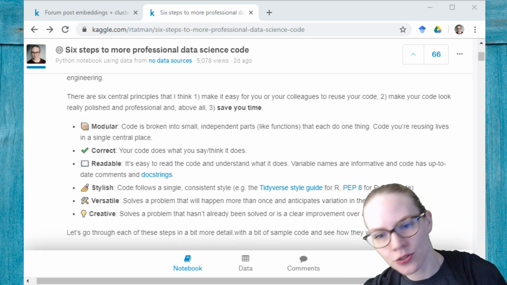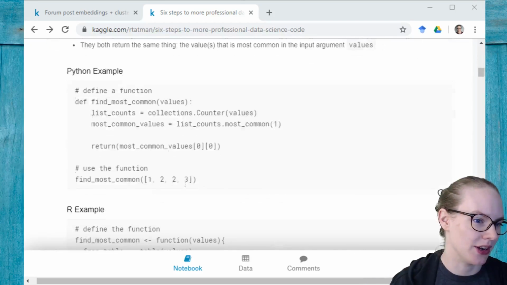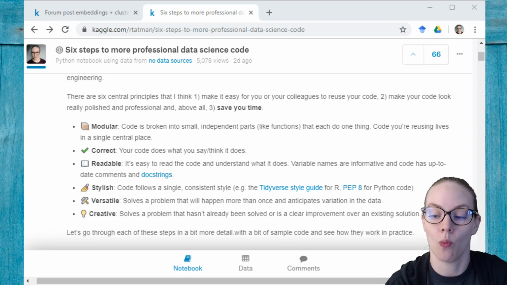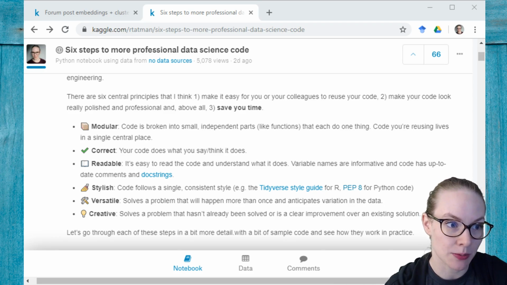There's a big old notebook here. Y'all are welcome to work through it. But I'm going to walk through applying these principles to some of my own code.